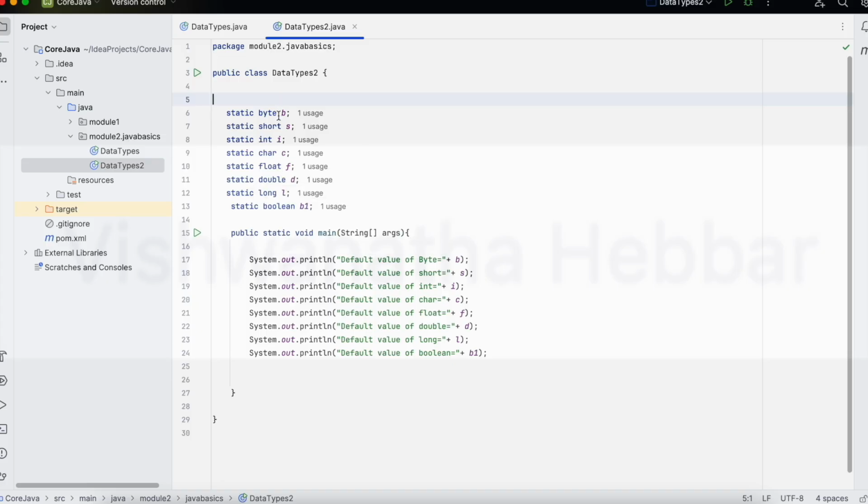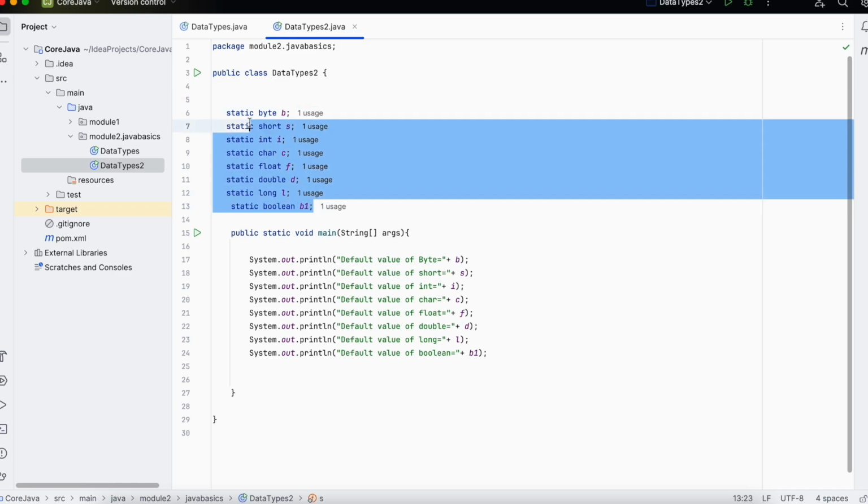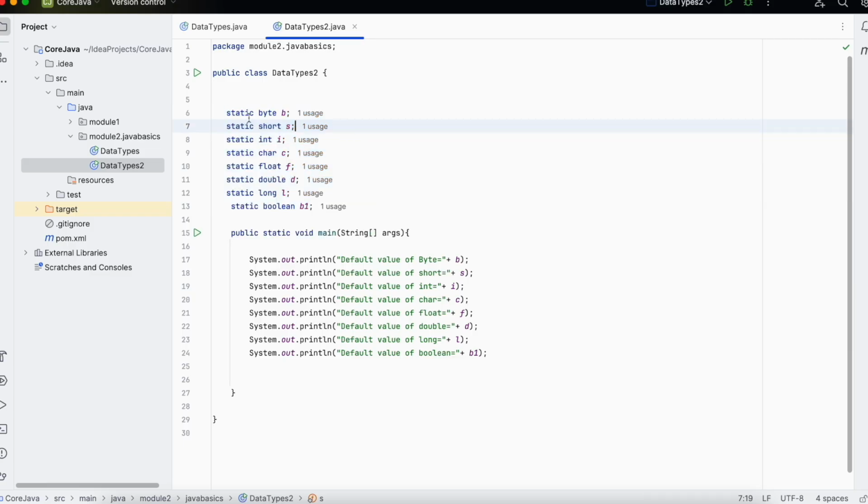Here you can see I have declared the different data types that we have discussed earlier: byte, short, int, char, float, double, long, and boolean. And I am printing these variables here, and I have not assigned any value to any of these variables. So since I have not assigned any value, it will print the default value, right? Let us run this program and see what it will print.